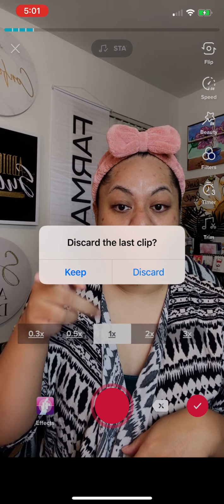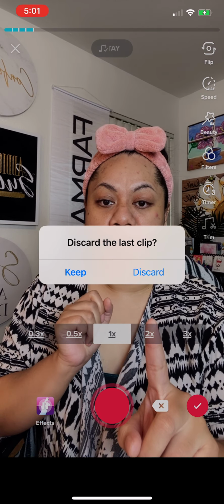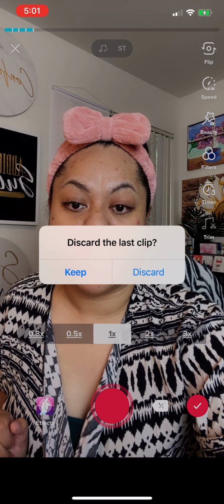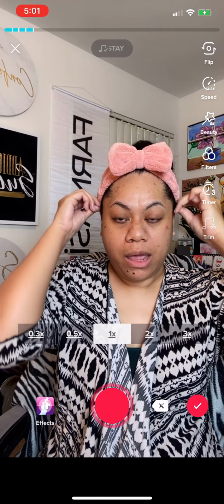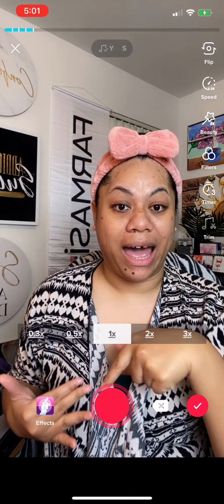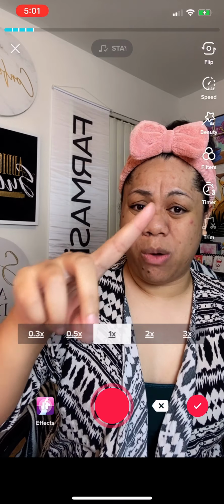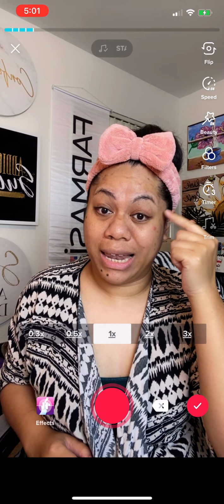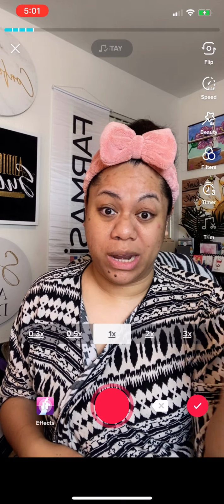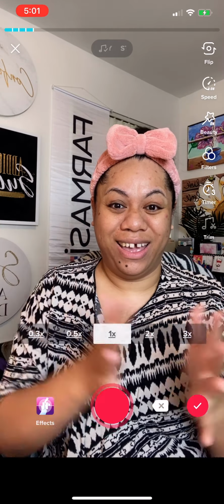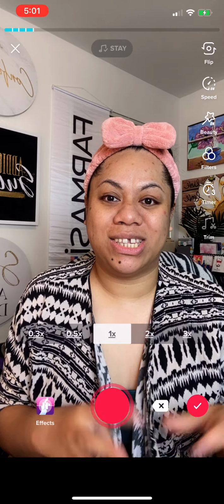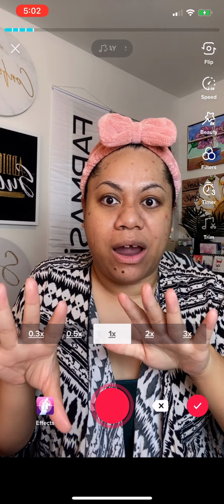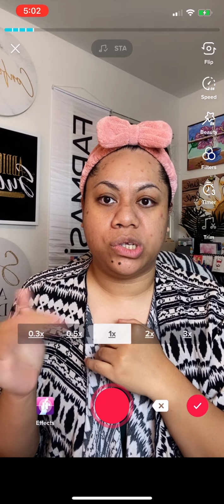You can either keep it or discard it. Okay, so you pick your one. I'm not going to delete that, so I'm going to keep it. But that's how you would go back, and then you would go back to your timer and push it all the way back to where that timer was. Remember, always make a note of the last one that you did, and then redo it.